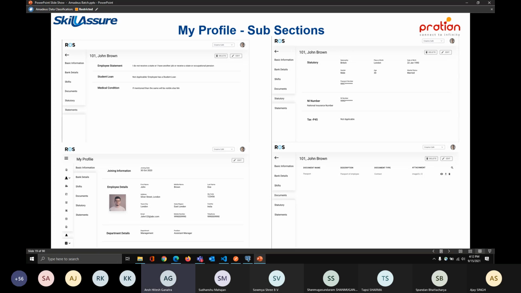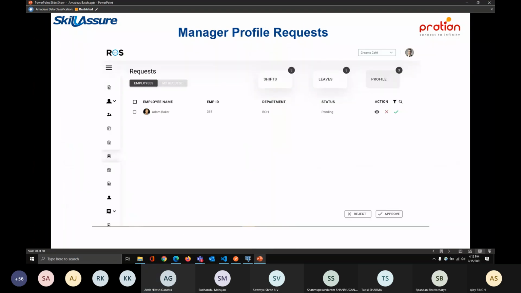Yeah, so any of this data can be edited by the employee whenever they want to update any changes that are happening. Once that is done, it requires a managerial approval, which we'll be showcasing in the next slide. Yeah. So this is the manager's perspective. This is the manager's view. As we see under the profile requests, we have a tab for employees, wherein all the requests by the employees which are reporting to the manager will be shown.